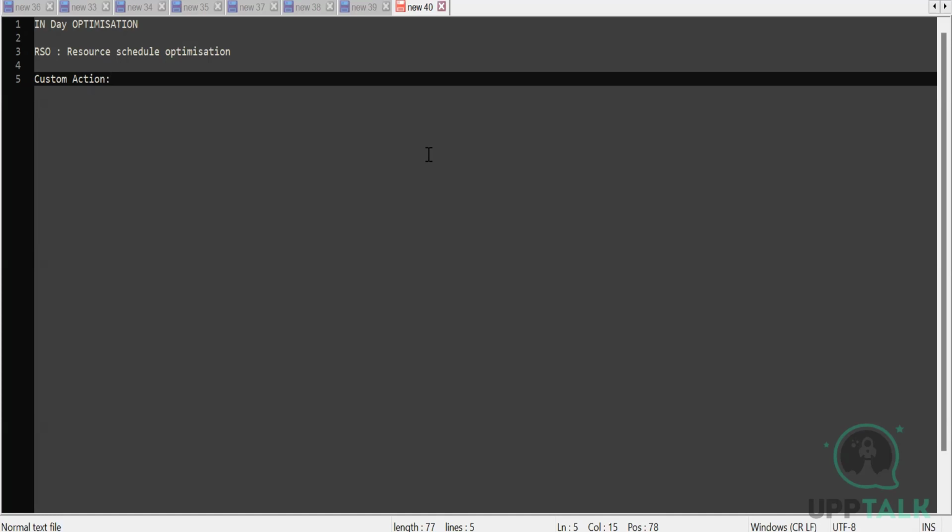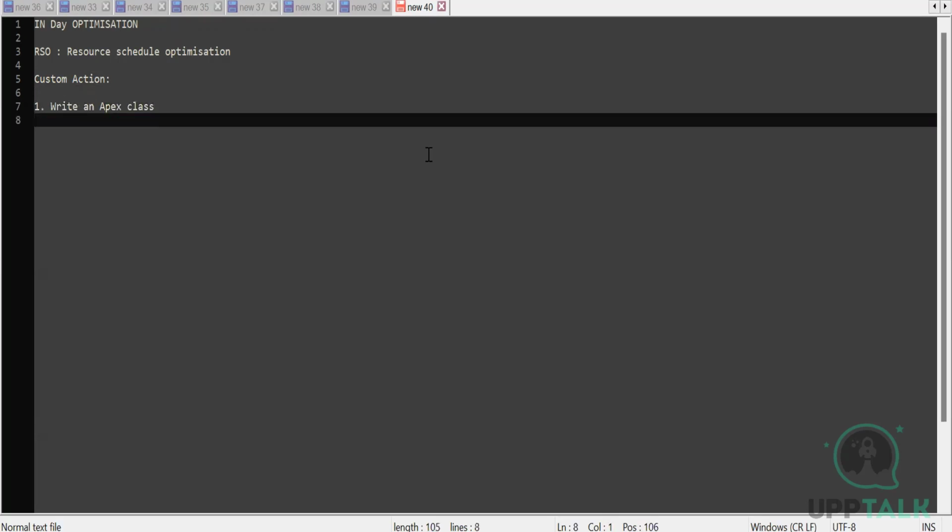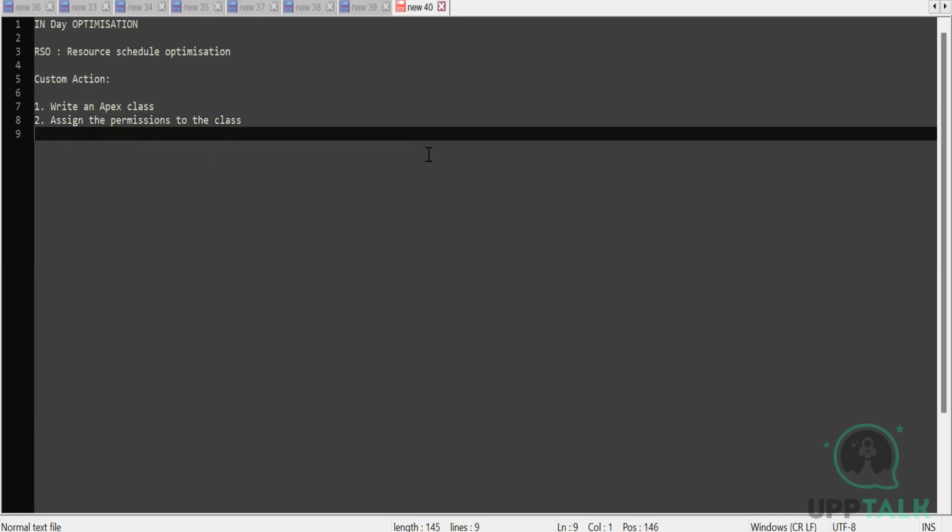So how can you do that? For custom actions, there are 3 options to create them. First, you need to write an Apex class. Then you need to assign the permissions to the class. And the third option is you need to add that custom action to the dispatcher console.